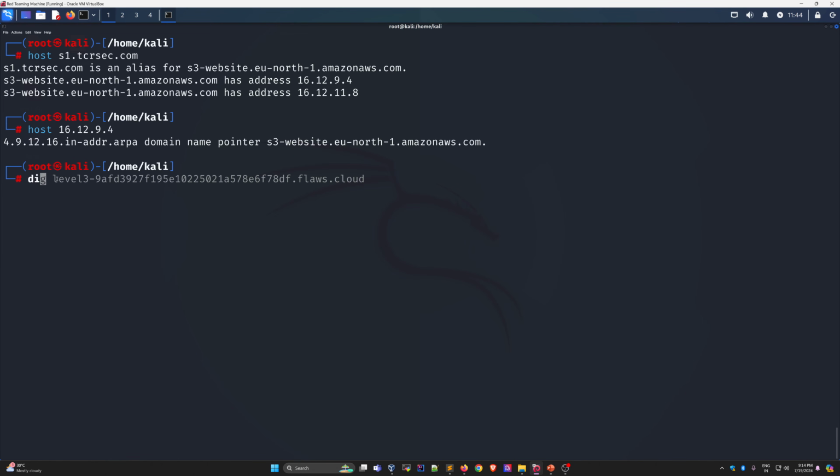Other than that, you can use the dig command also. Dig command, cname, and after that s1.tcr.